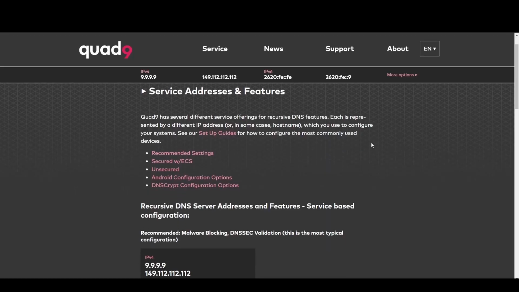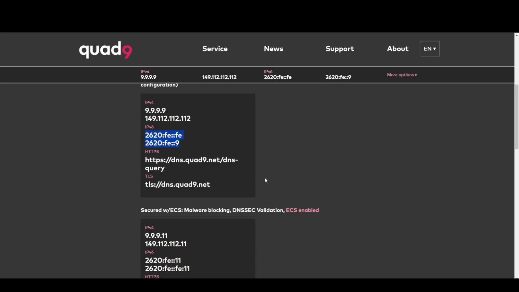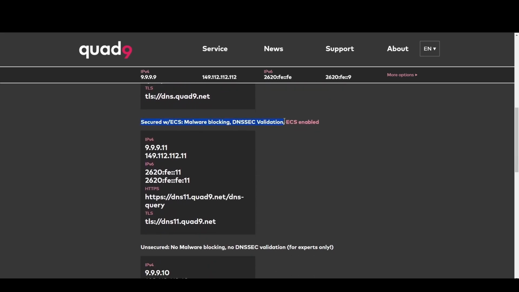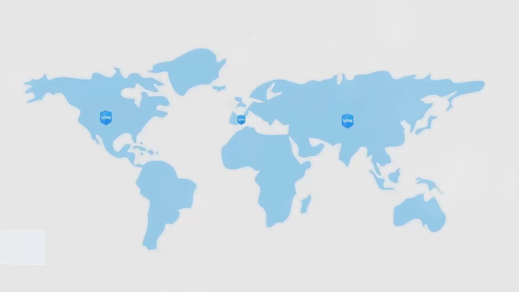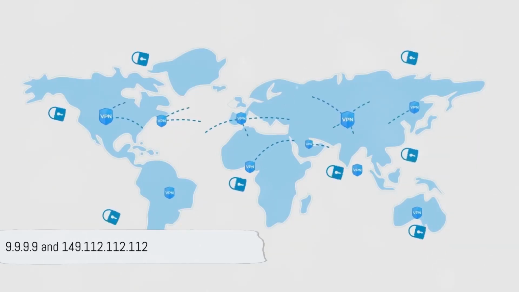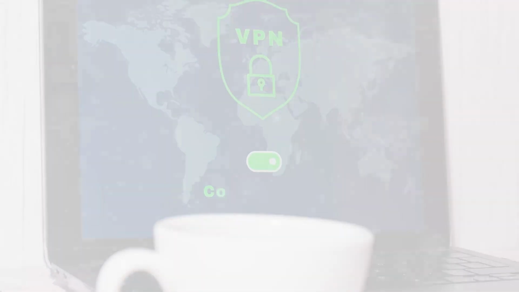Quad9 is your go-to for Miami. By blocking access to malicious domains, it offers robust protection against cyber threats. This makes Quad9 ideal for everyone in Miami who prioritizes online safety above all. Its fast and secure DNS service at 9.9.9.9 and 149.112.112.112 keeps you one step ahead of online threats.